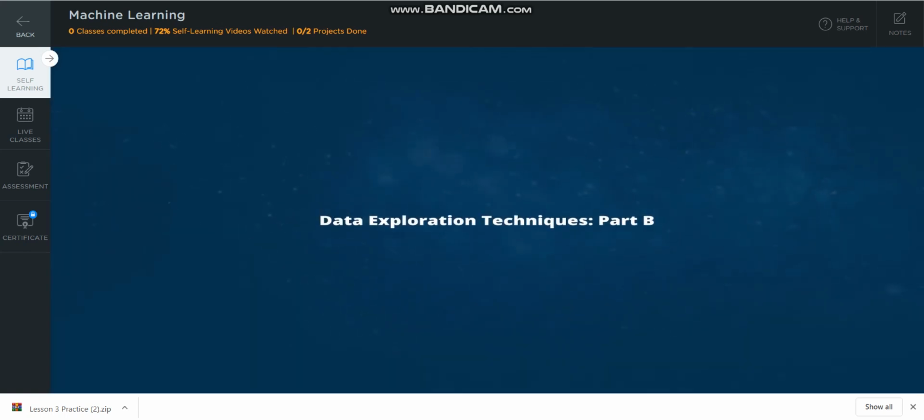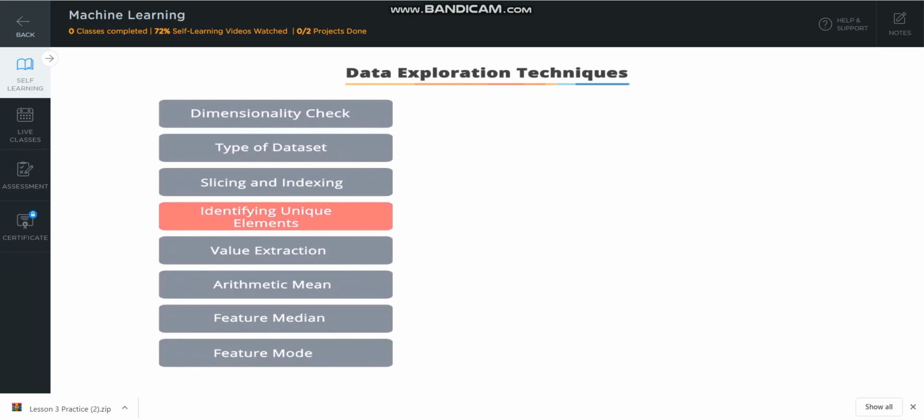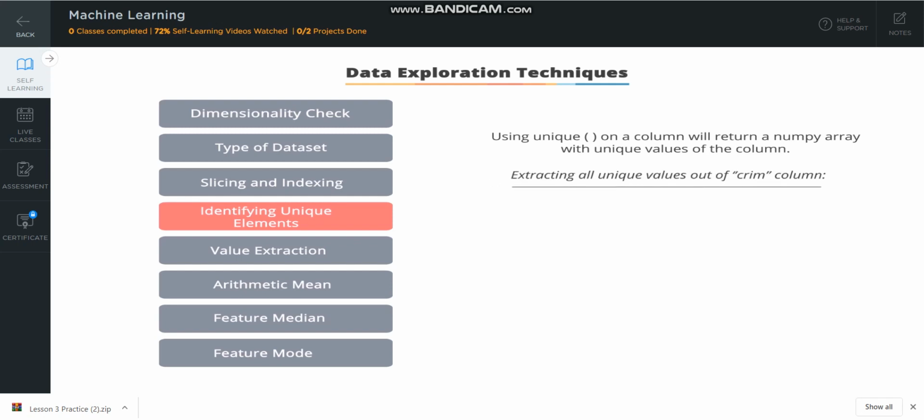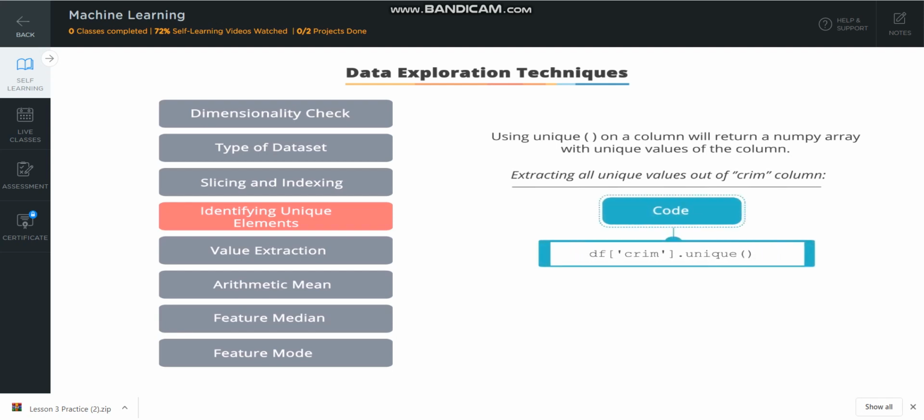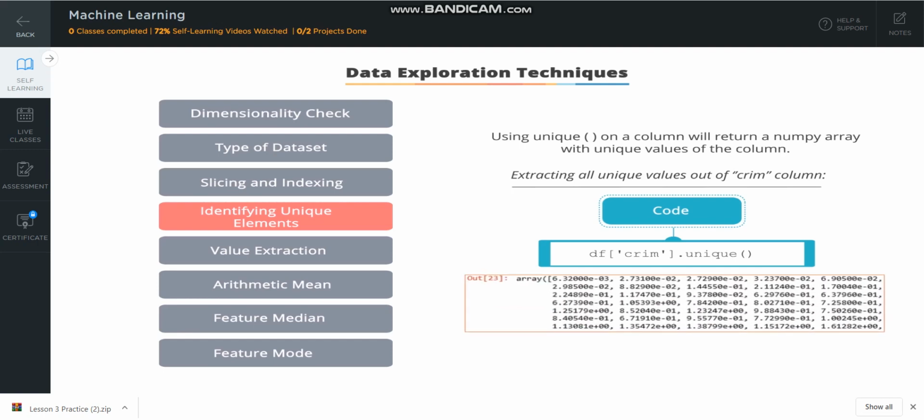Data Exploration Techniques Part B. Let's move on to the next data exploration technique, which identifies unique elements in a dataset. You can get a NumPy array with unique values of the column of interest using the unique function on that column. To extract all unique values out of a column, use the unique function as df['column name'].unique(). This will give you the output of all unique values within the specified column of a data frame.